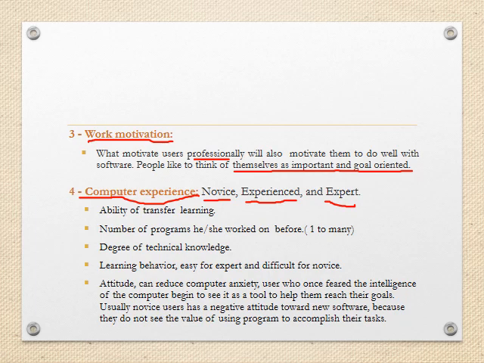Experienced users, they view software as a tool and have definite preferences as to how they want to learn new skills and program. The experienced user understand the value of manuals and use online help system more readily. Those type of experienced users, they know something about technology.